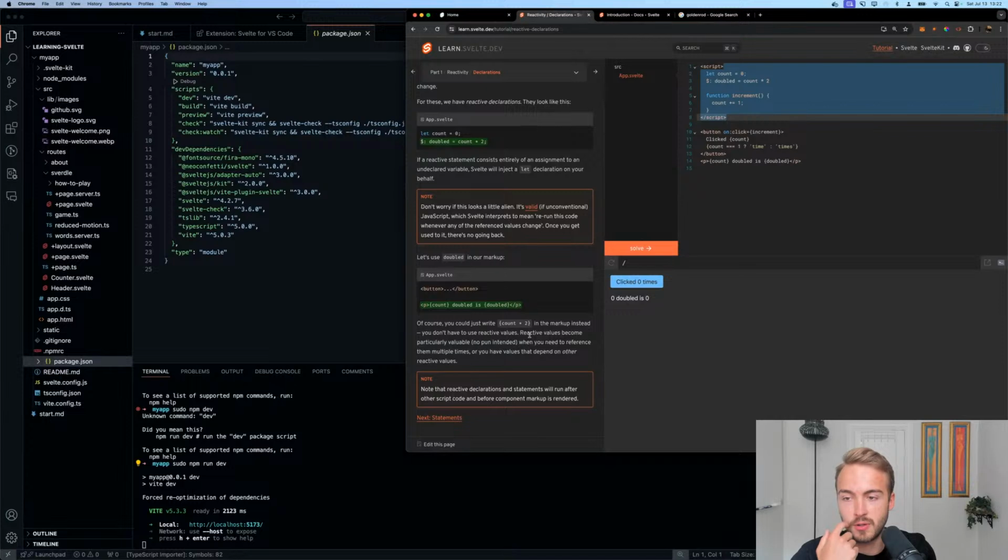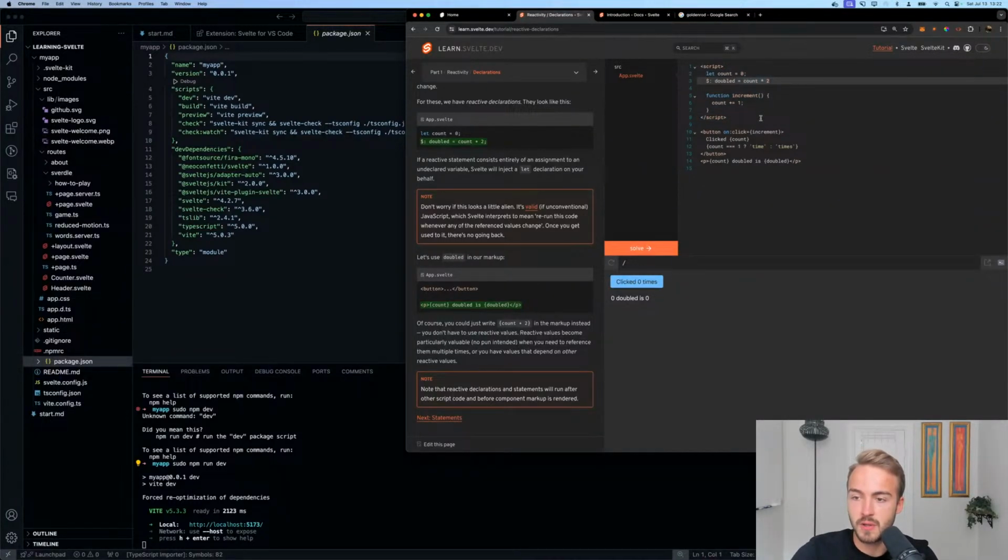Yeah, and you don't have to use reactive values. They're telling us here that you could do this. Just write count times 2, and that works as well. But reactive values are valuable when you need to reference them multiple times. And it's probably a bit more computationally cheap to do that.